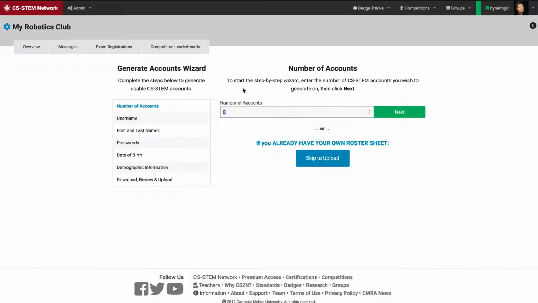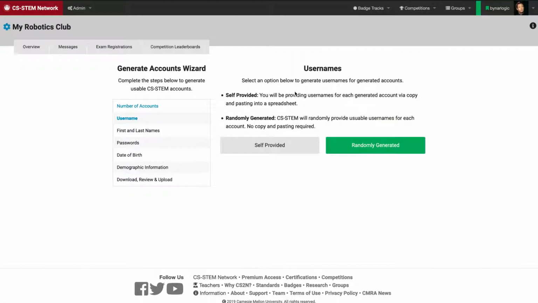So I'll click five accounts I'll generate. All right, and here I'd like to generate a random username. So I could do that, or I could also have the option to type in usernames if I already have usernames I'd like to use. We'll click randomly generate.